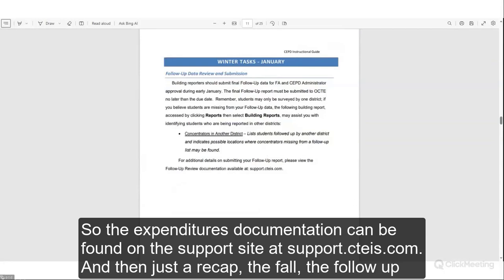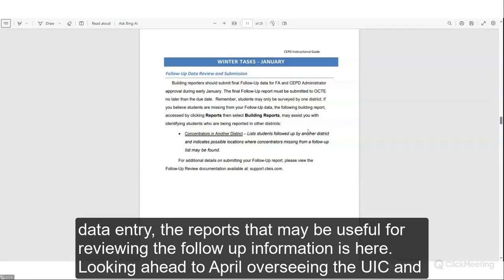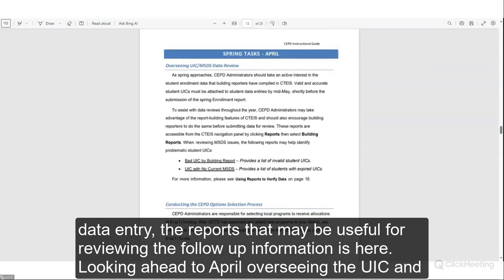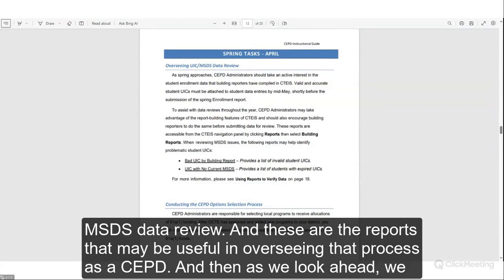And then just a recap, the follow-up data entry, the reports that may be useful for reviewing the follow-up information is here. Looking ahead to April, overseeing the UIC and MSDS data review. And these are the reports that may be useful in overseeing that process as a CPID.